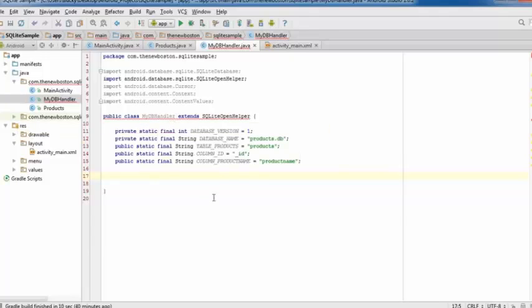These errors are saying that in order to use SQL storage on your phone, you need to do three things. You first need the constructor.